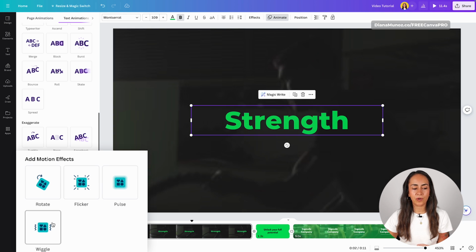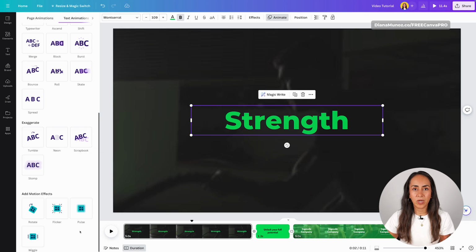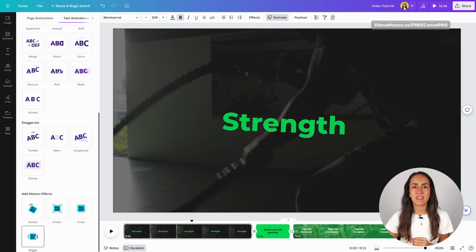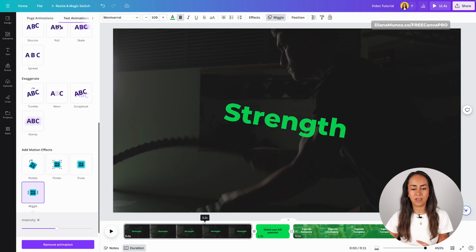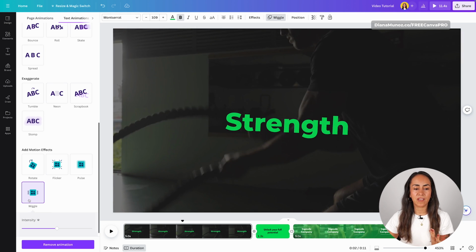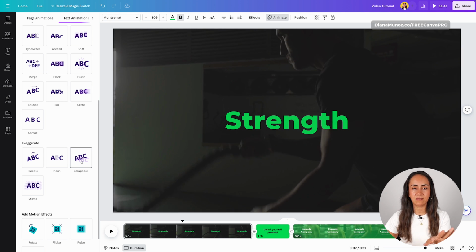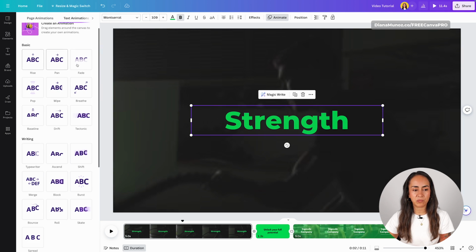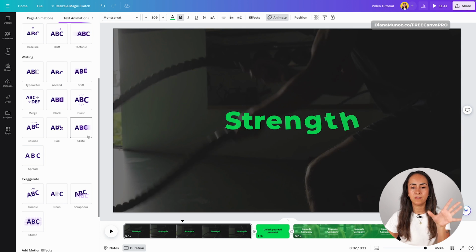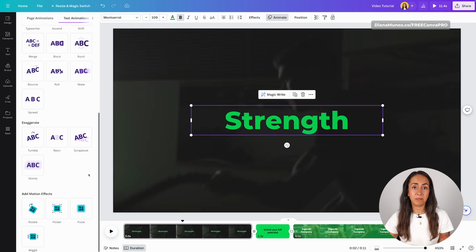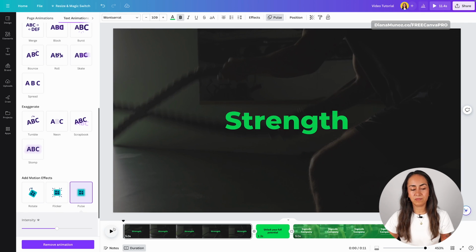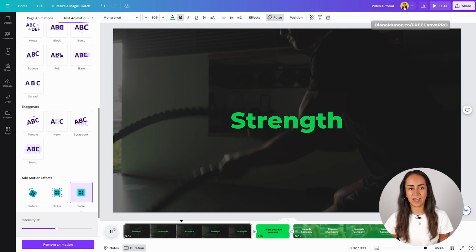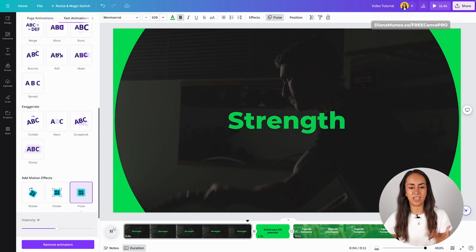pulse, or wiggle. What I like about these motion effects is that they will last throughout the whole length of the video instead of just having one movement and then staying still. If you select any of these purple options, you will have one animation and then it will stay still. But again, if you select one of the motion effects, the animation will stay during the video. So you will see that the text has this pulse effect again and again throughout the video.